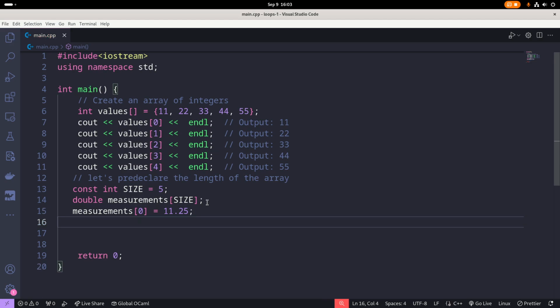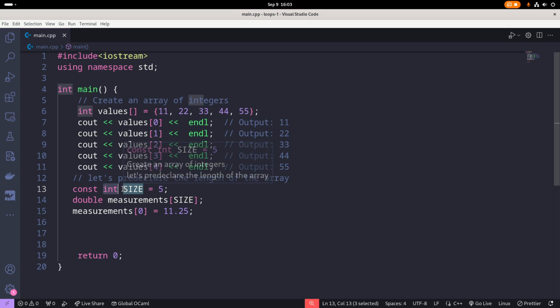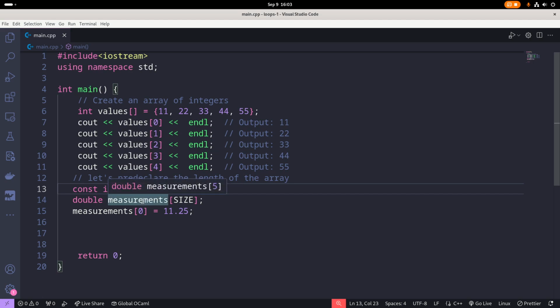Again, when you want to pre-declare the size or the length of an array, you have to introduce the word const, and then the type, which has to be an int, and then of course we specify a variable name. Typically we use uppercase letters. And then we provide the actual size. This is how we do it, and this is how we'll always do it.